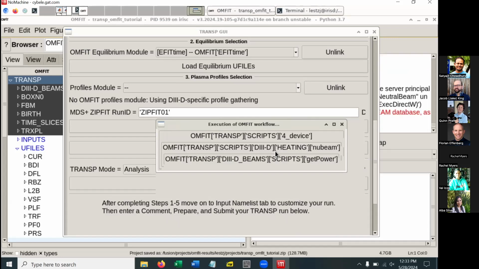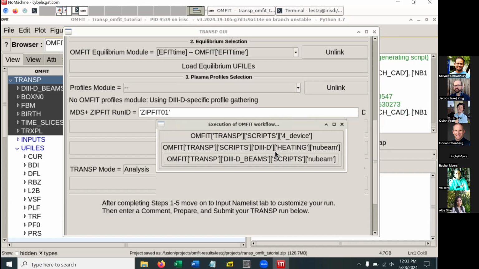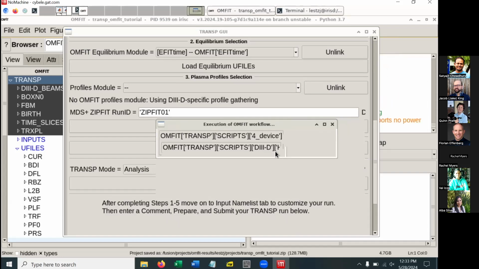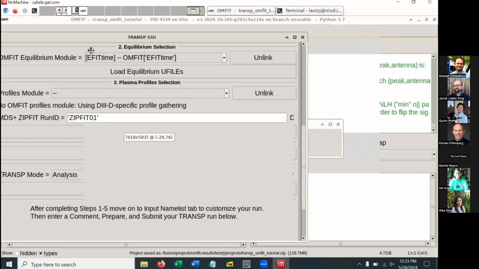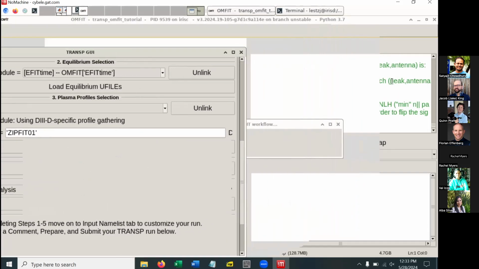and also probably set up some other device-specific switches in the name list that are the sensible defaults for D3D versus K-star versus whatever. Again, it's very nice that you don't have to worry about what all of these things are supposed to be. And once again, this is a very good time to pay attention to what is actually happening in the console, if possible, because there could be useful information here, like, all the gyrotrons are off, which maybe was true or wasn't true in your experiment.